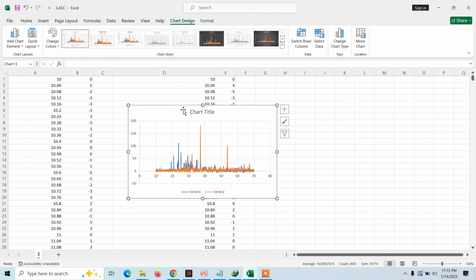Now here we have plotted this data, but if you look at this data, both of the charts overlap each other. So we want this second chart to be above the first one. There is no direct option in Excel to do this, so we will do this manually. This blue one is series 1, which represents this data, and this one is series 2, which represents this data. So we will display this data in such a way that series 2 will appear above series 1.